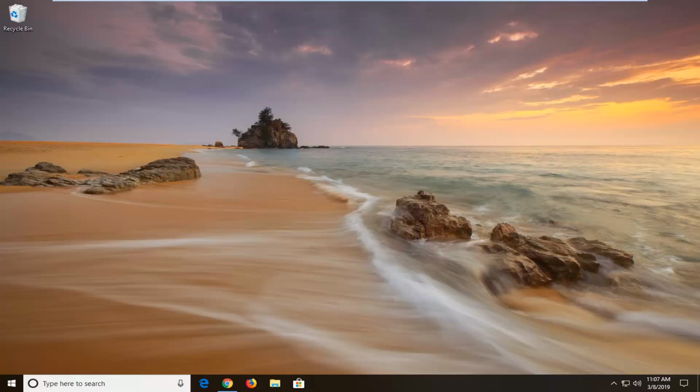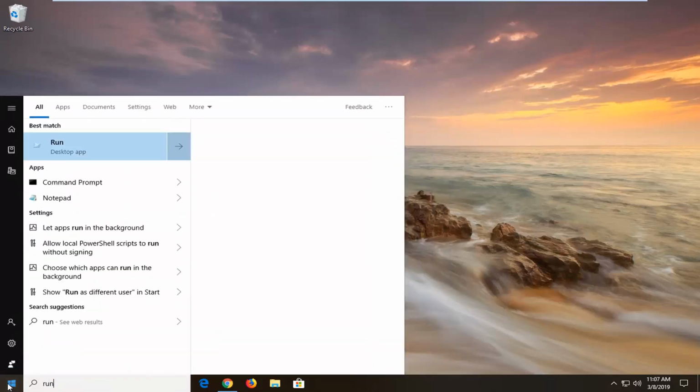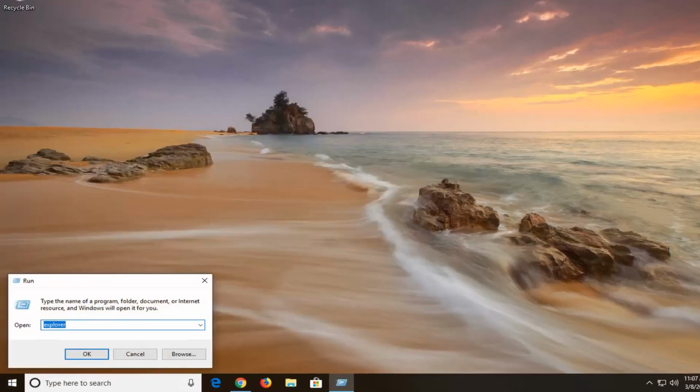So you want to go ahead and start by opening up the Start menu. Just left click on the Start button one time. Type in Run, so R-U-N. Best match should come back for Run right above Desktop App. You want to go ahead and left click on that one time.